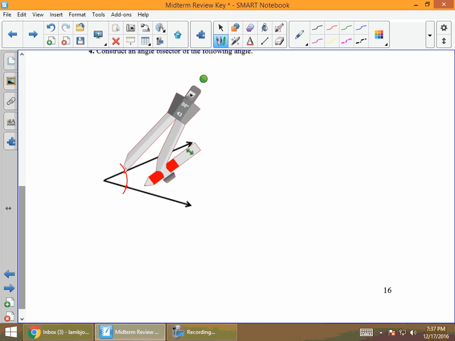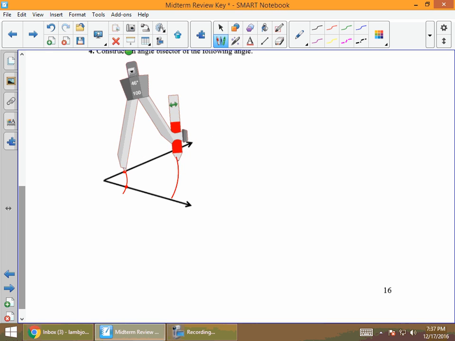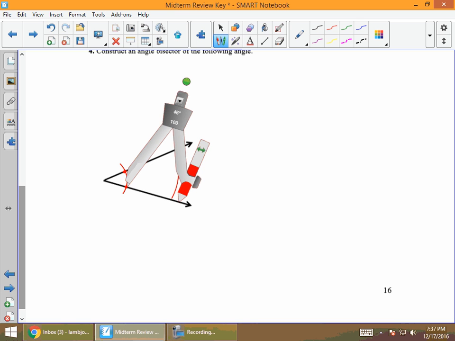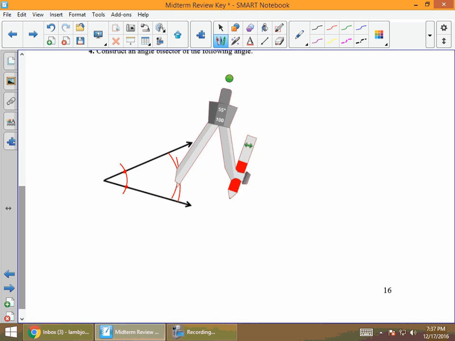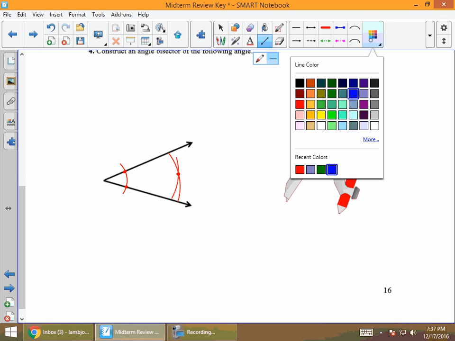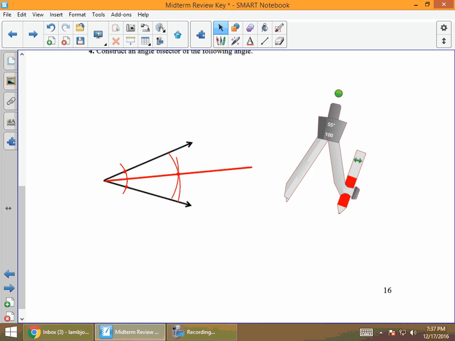Put my compass on that and open it up. I don't care how wide open it is at this point. You're going to make an arc that kind of goes into the middle of your angle. Go down to the second dot and do the same thing. Another arc. And now I need to connect the vertex to that little intersection right in the middle. So connect my vertex through that point, and I have now cut that angle in half.